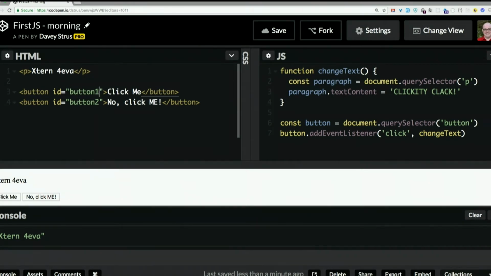How do I grab, say, the second button with query selector? Instead of just button, what can I do to target it by ID? Anybody know CSS selector syntax for an ID? Yep. Hash. So, for example, hash button 2. That will find the element on the page that has that ID. And there should only be one element on the page with an ID. They are meant to be unique.